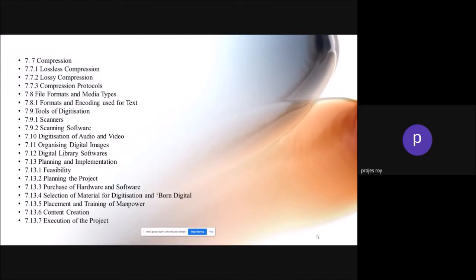designing digital image, digital library software, planning and implementation, feasibility, planning the project, purchase of hardware and software, selection of material for digitization, placement and training of manpower, content creation, execution of the project. These are the components we're going to cover in this chapter.